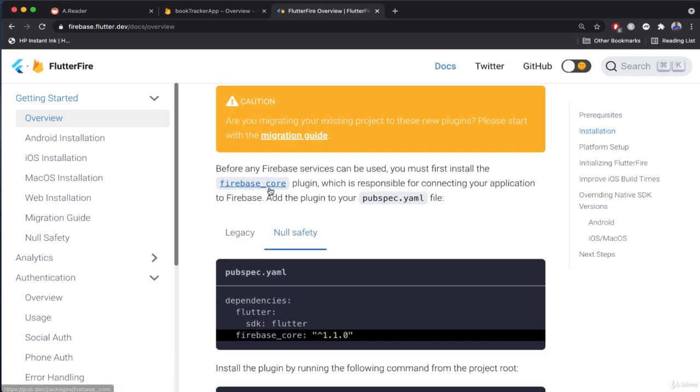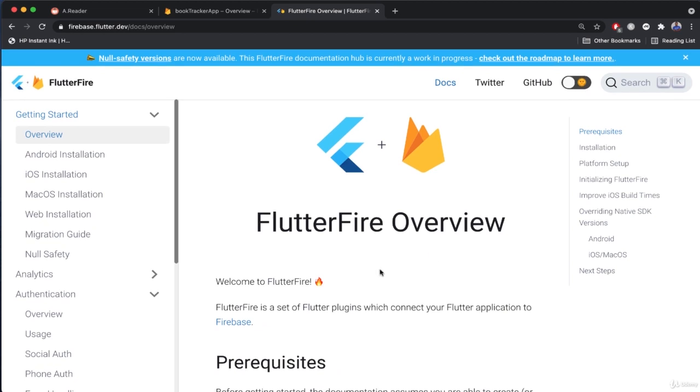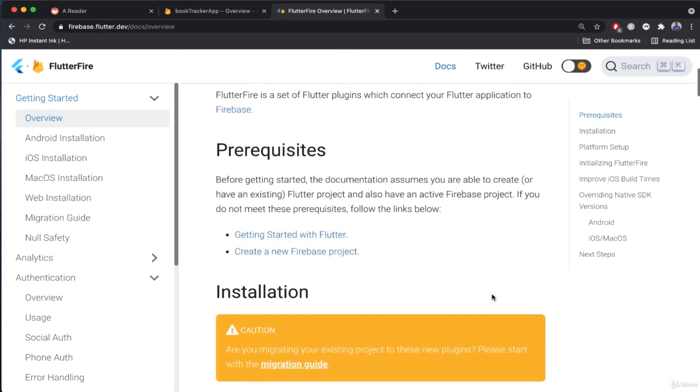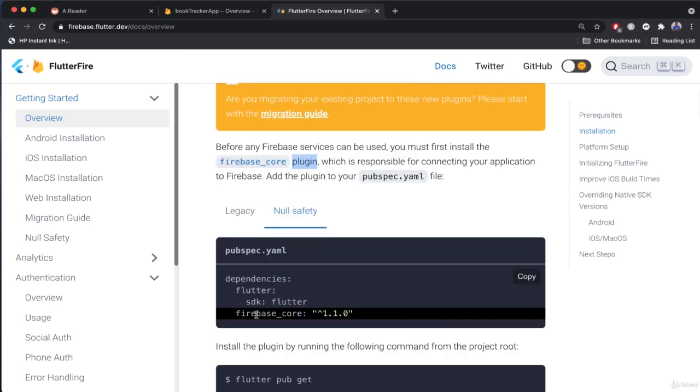You notice here something interesting. It says here in the installation process, FlutterFire overview, welcome. FlutterFire is a set of Flutter plugins which connect your Flutter app to Firebase, okay? It says here that before any Firebase service can be used, you must first install Firebase Core, which we did, the plugin, right, in the pubspec.yaml. And you see here, they give an example that you can copy and add, but we've done that. But what's important, you can see the version here is 1.1.0. That is the current version, again, that we have right now.